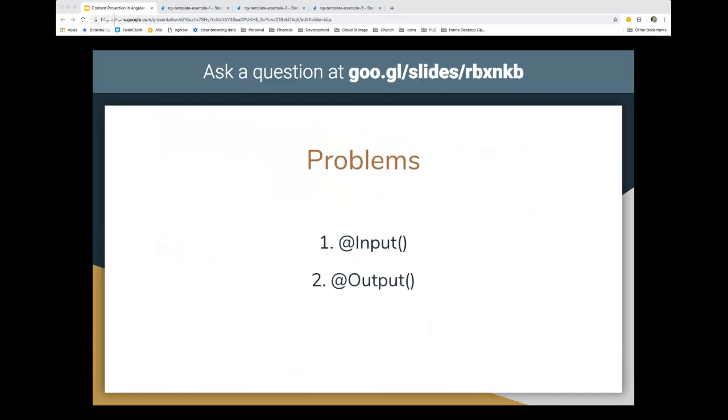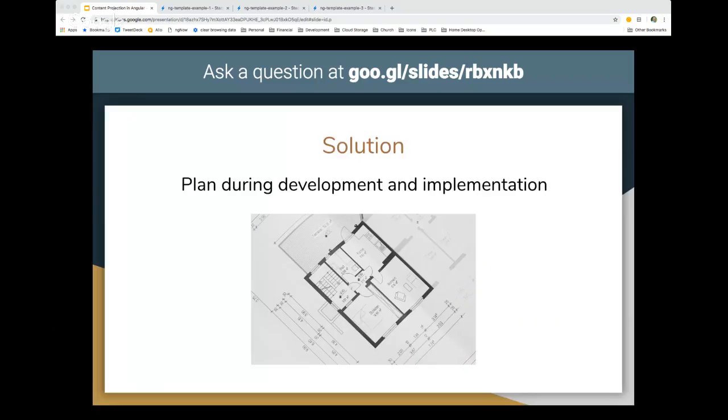Too many outputs is the other thing. You might have a whole bunch of different actions or events that need to happen when they click or interact with the component. And now you have a big list of outputs that they have to subscribe to. And the third is integration with other third-party components or directives that you use, it can be difficult to then implement that inside your application. And so those are some of the issues if you don't use content projection and implementing component libraries into your application. So the solution is to plan for this during the development and implementation of your application.